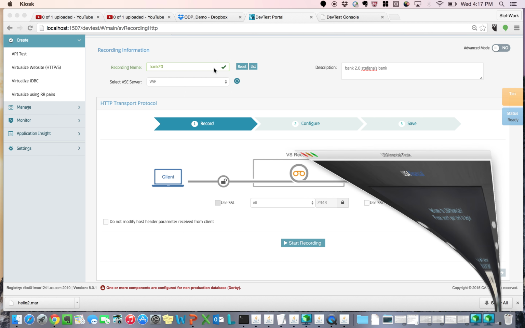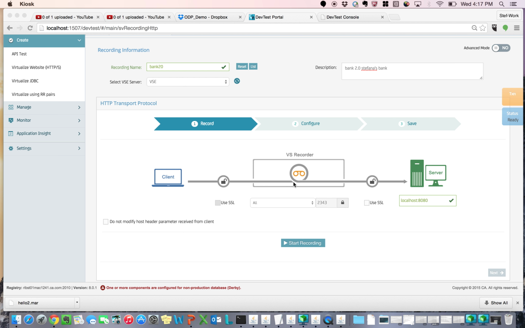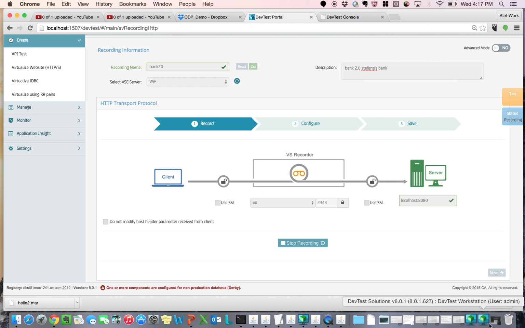The second step you see here is my virtual service recorder, and that's the thing that's sitting on the wire recording, and it's at port 2343. So the point here is I want my client to point to port 2343 first, and then the recorder will automatically go to my back-end service. Got it? That makes sense, right? So I'm going to start the recording, make it simple for us so we can move forward quickly.